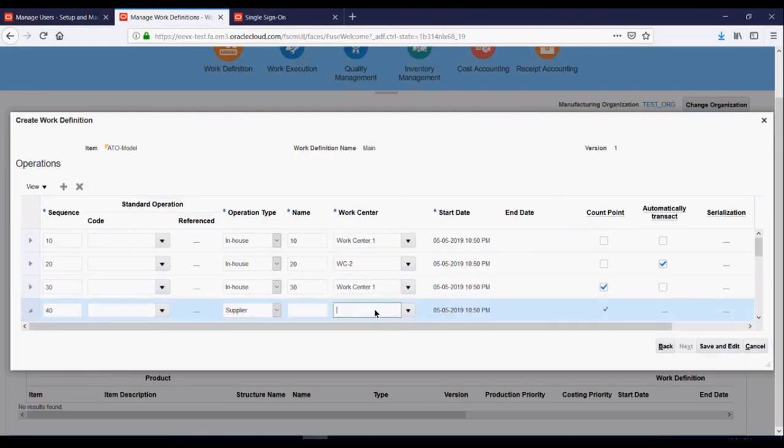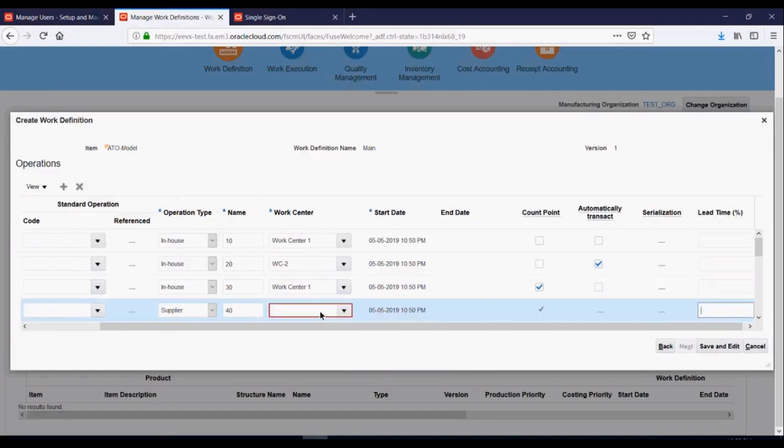What about count point? Is it enabled? Work center? Work center we have to give, looks like. Even though I'm creating the supplier operation for the first time, let me not give one and try to save it. What is this one? Name? Oh, that's just a name. That's just any name.